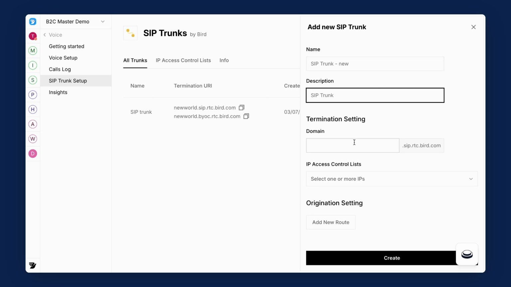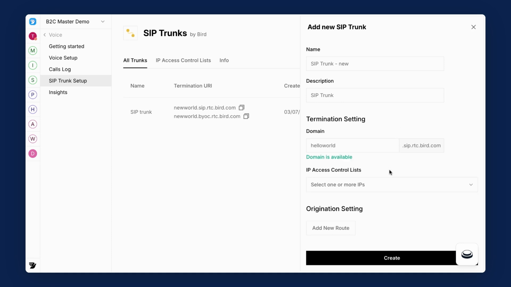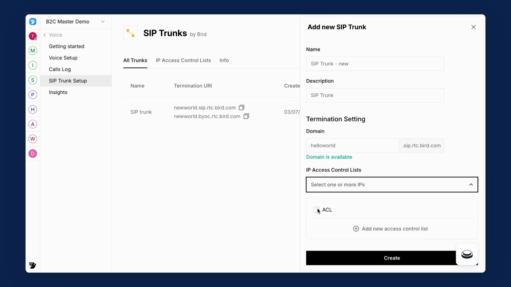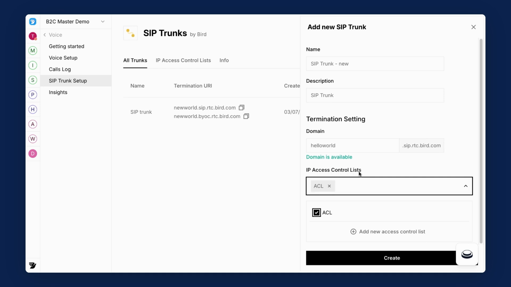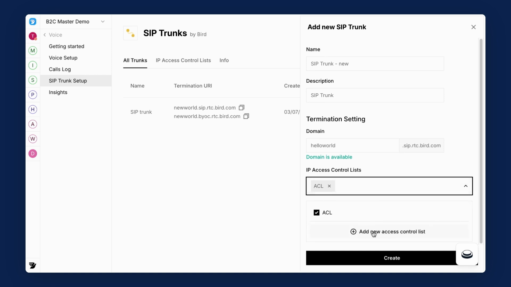Termination setting. Configure how outbound calls from your system to the outside world will be handled. Choose the domain or the address your phone system will connect to. Attach an ACL to your SIP trunk. This will authorize calls received from the IPs listed on the ACL, preventing unauthorized access. If you don't have one already, you can create it by clicking here.